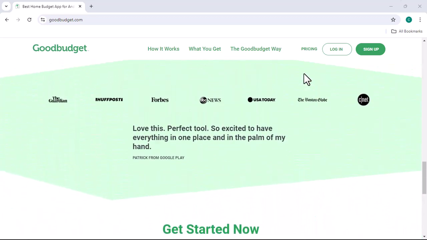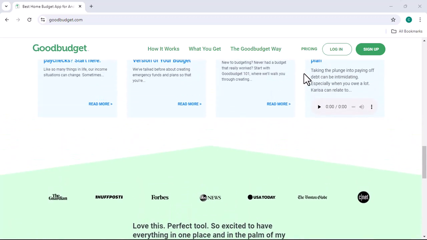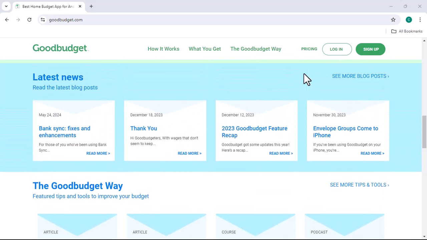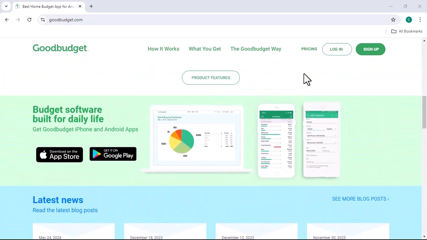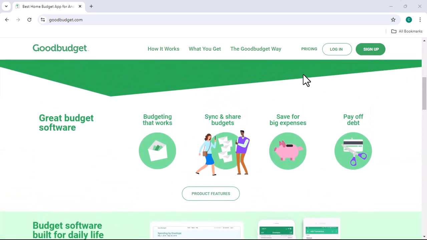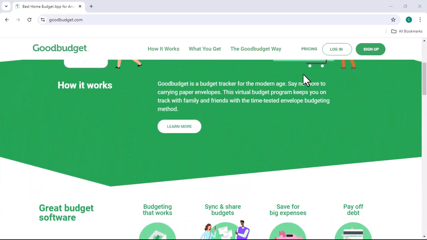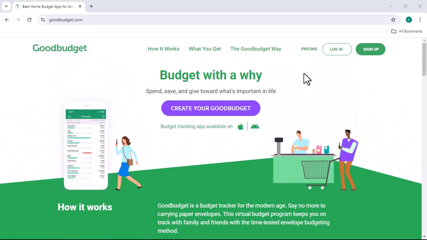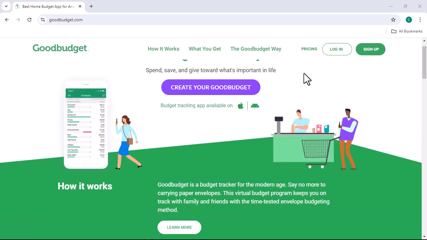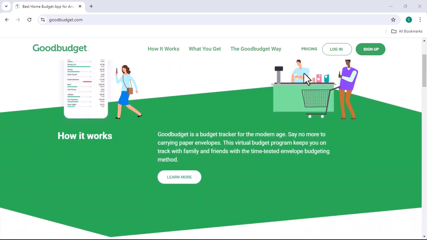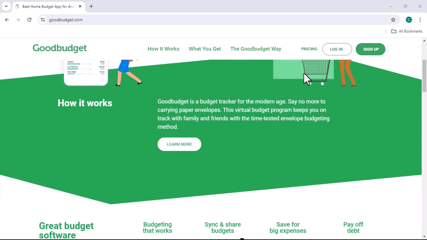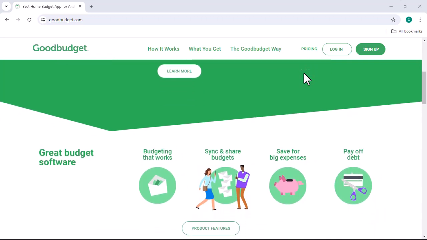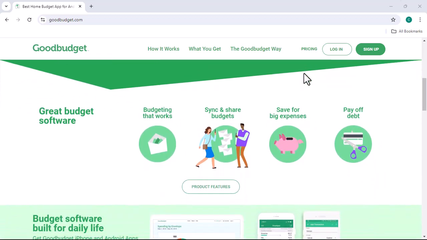Before we dive into the how-to, let's quickly touch on why linking your bank accounts is so beneficial. First, it automates the process of tracking your spending. No more manually entering every single transaction. Goodbudget pulls the data directly from your bank, so you can see where your money is going without lifting a finger. Second, it gives you a complete picture of your finances. By linking all your accounts, you get a holistic view of your income, expenses, and overall financial health. This makes it much easier to identify areas where you can save money or adjust your spending habits.